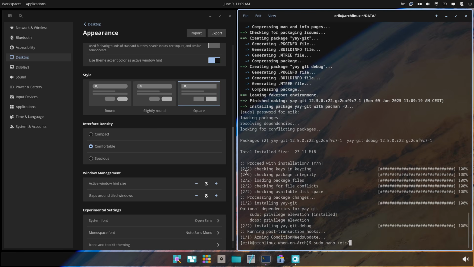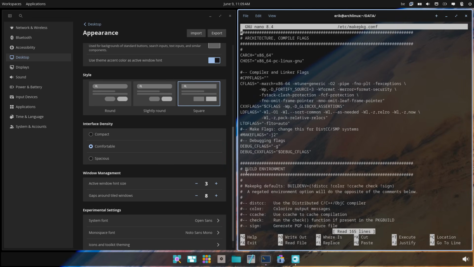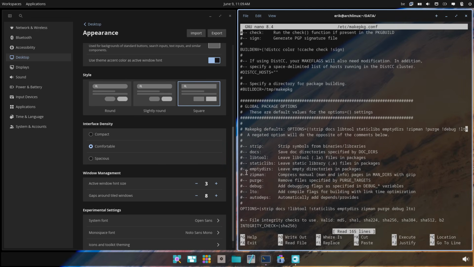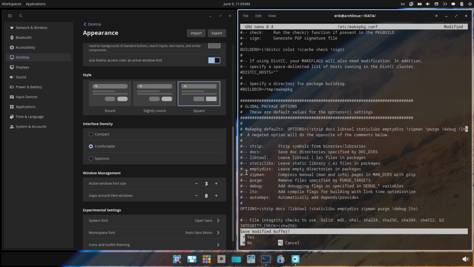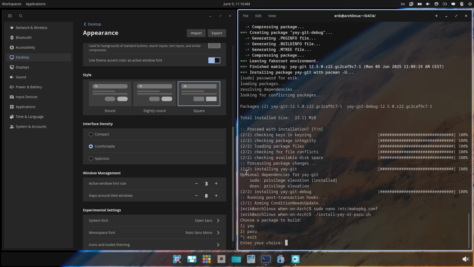Nano /etc/makepkg.conf, down here, yes, options. When there is an exclamation mark before it, it won't create the debug file. So let's show you that with the Paru build.